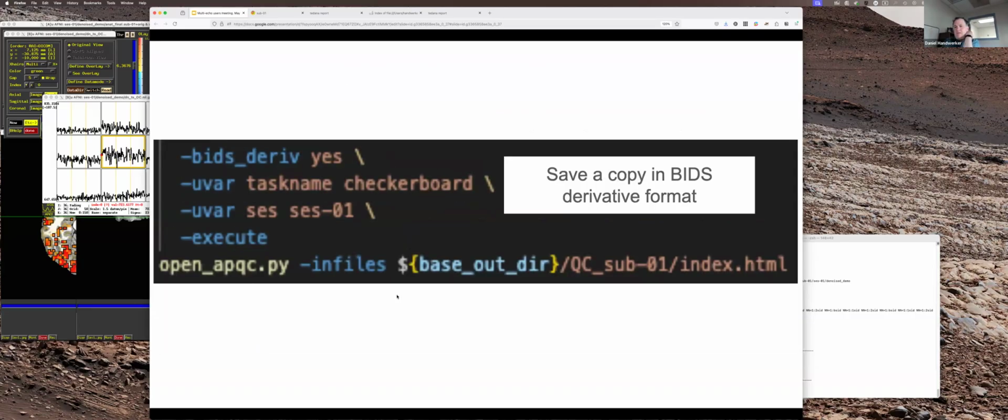And then finally, in AFNI Proc, there's this BIDS derivative option, which says AFNI has its own file naming format for a while. But if you want to throw this into BIDS, you can just add BIDS derivative yes, and it's going to save everything, the key files that BIDS likes with BIDS style file naming. And I'm passing it these uvar commands to say session is session 01 because AFNI just inputs a subject, so this gives a bit more info. And finally, it can open a quality check report to look at it.